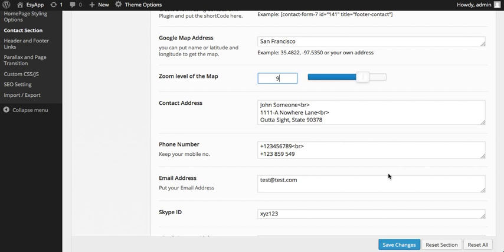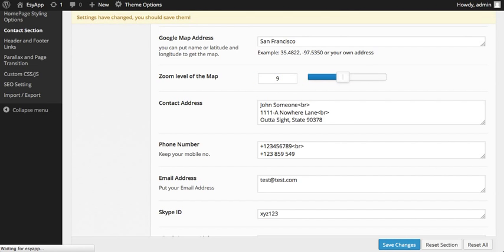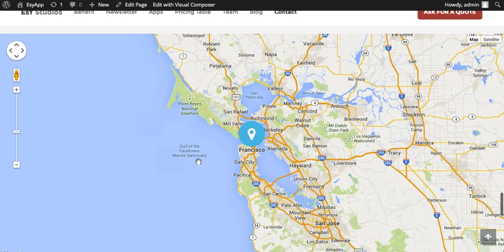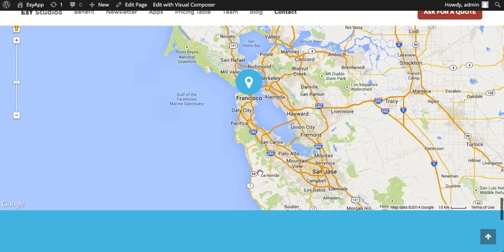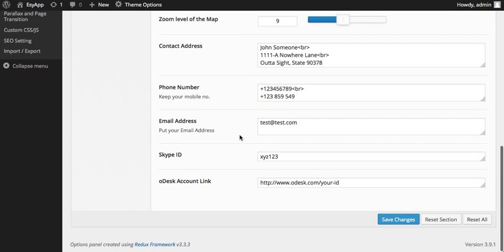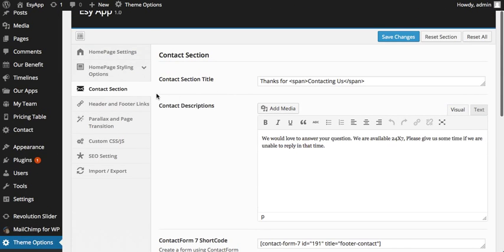I'm just going to put 9, and you'll see we'll actually see a lot more of the city along with everything else. So that's the contact section. Everything else is self-explanatory. You can add some static data here, contact address, phone number, email, etc.